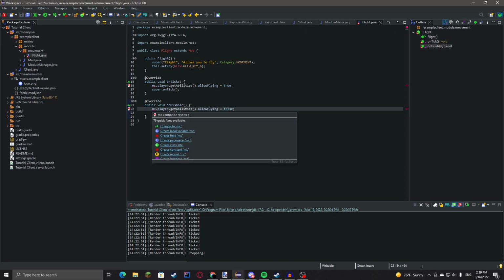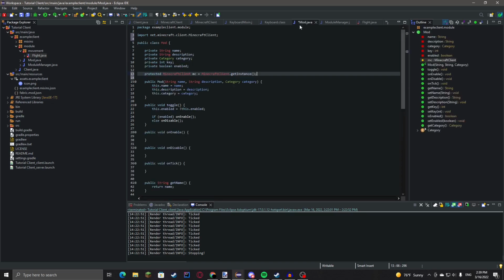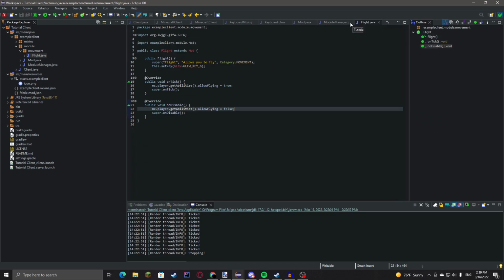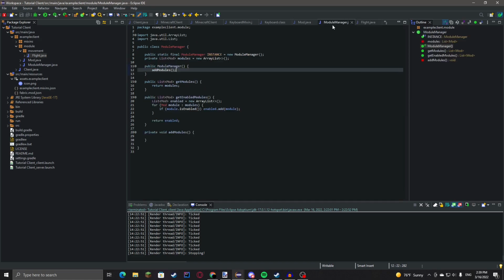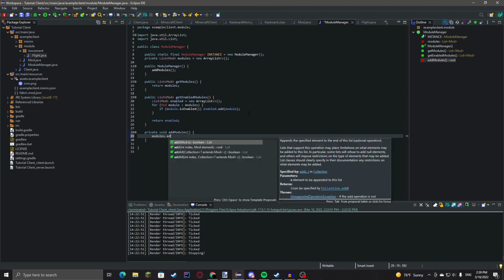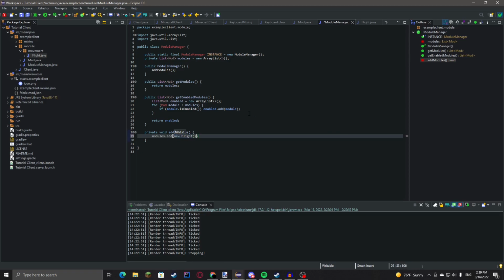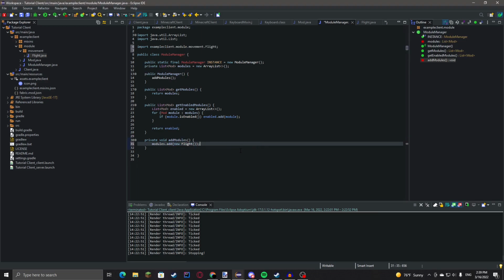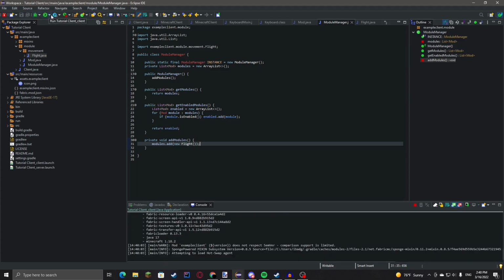Oops. Forgot to save that real quick right there. So that should all be good. So in ModuleManager, we can go to addModules, and then we can do modules.add new Flight. And import that, and Flight should be added. Now we don't have any sort of ArrayList right now, so there's nothing going to be on the screen telling us, but we should know if it's enabled by it flying.